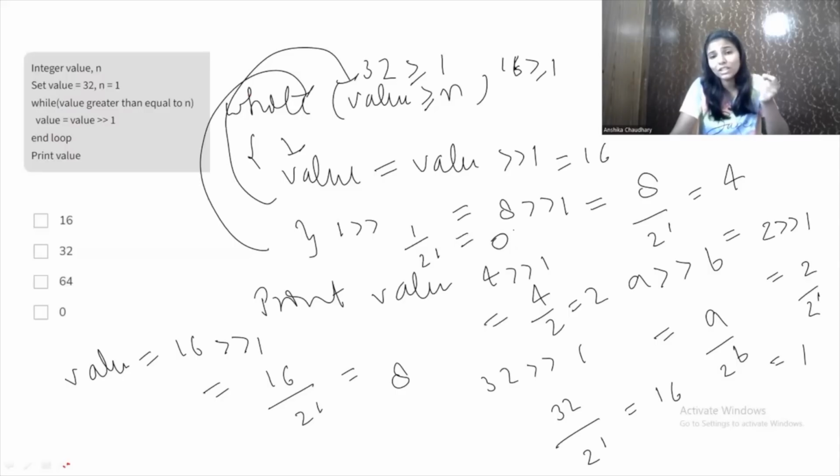So it will be 0.5. But as the value is an integer, it will only store 0. So the last updated value of value was 0. Now we have to print value. The last value of value was 0, so this is how the value 0 will be printed. I hope it makes sense and it is clear to you.